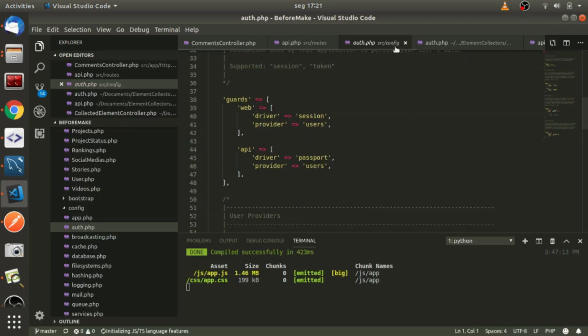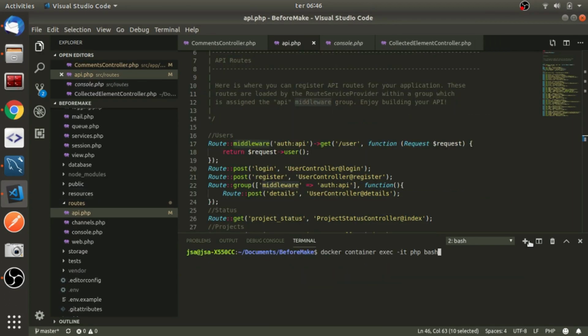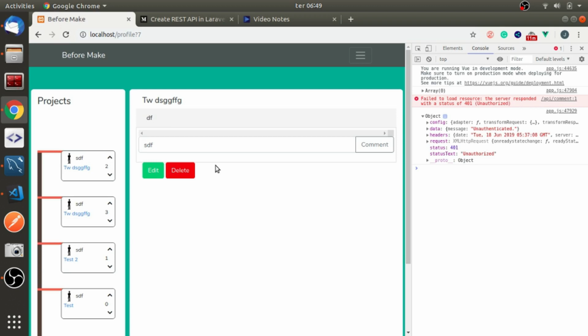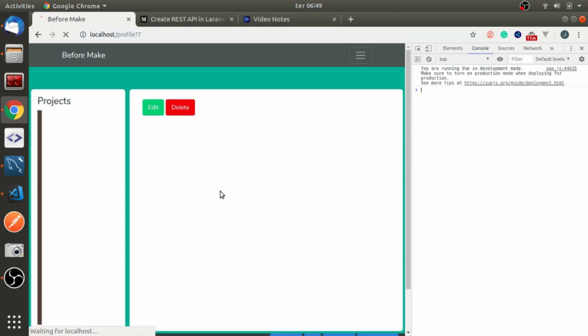Okay, now I get unauthorized. I have the passport here. Maybe I need to install it. I'm not sure if it's installed. Let me install it and see the result. Okay, composer require laravel/passport. Okay, it's installed and I still get unauthorized.